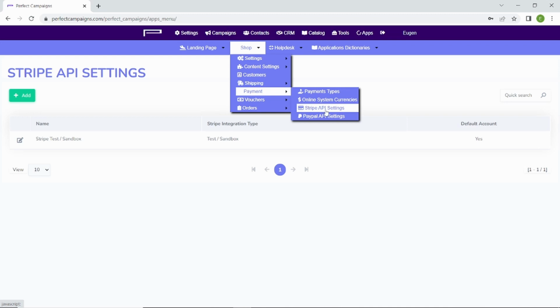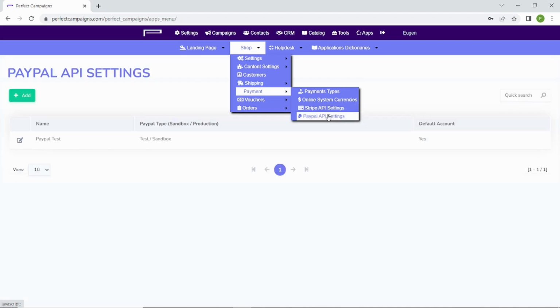PayPal, API settings. PayPal is one of the biggest payment platforms in the world. Register in PayPal to get access into the platform. There you'll find the sandbox credentials and the live credentials. Use first the sandbox credentials and make some tests. Then use the live credentials.